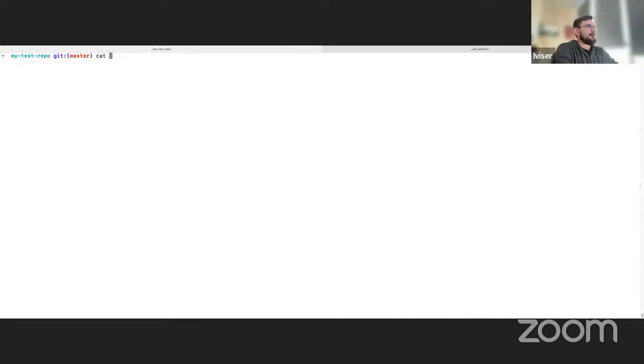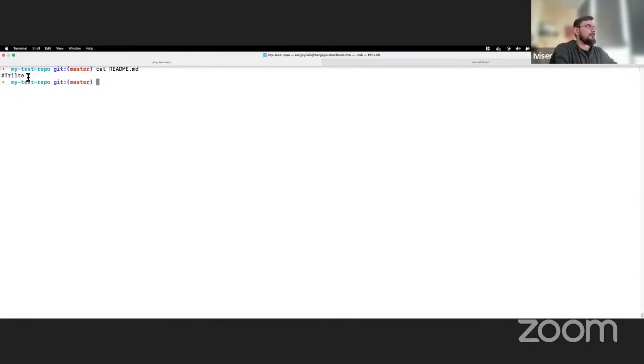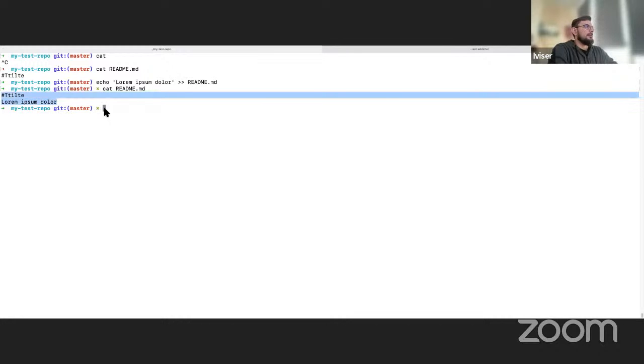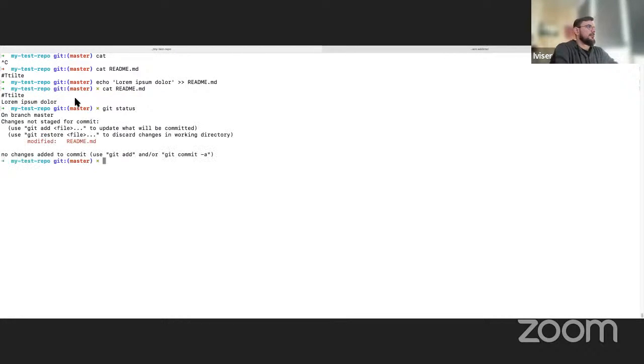We'll use this command, cat. It displays the content of the file. We cat readme.md, and this is what this file had before the modification. And this command that we used to modify the file appends a string at the end, as you remember. See, now we modified it, and Git shows us that the file was modified. And when you restore it, let's find this command in the history again.